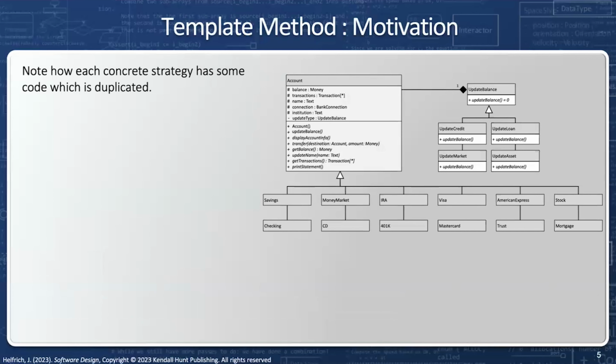Okay, so that was the template method. But note how each concrete strategy has some code duplicated.